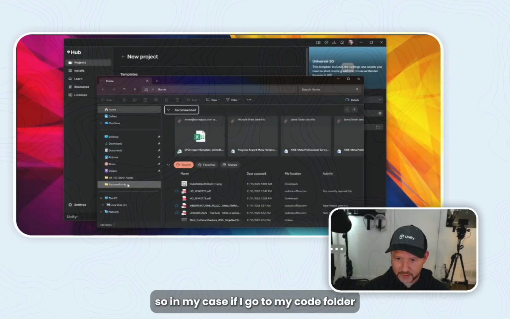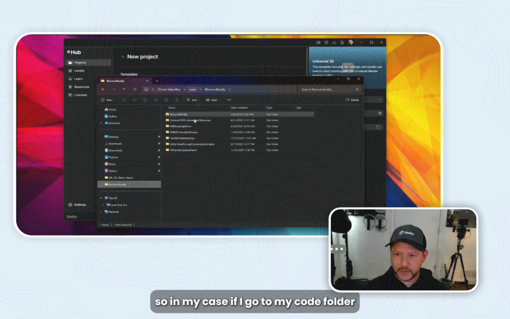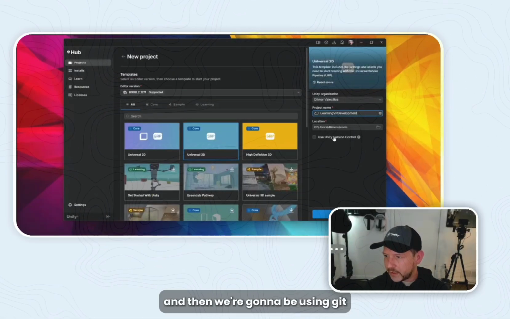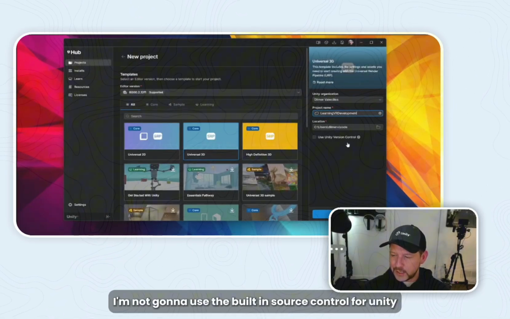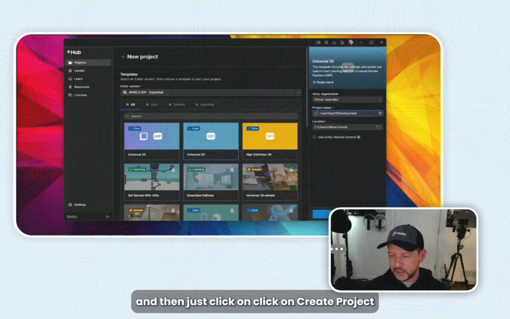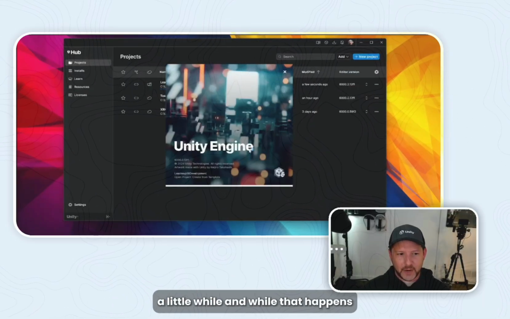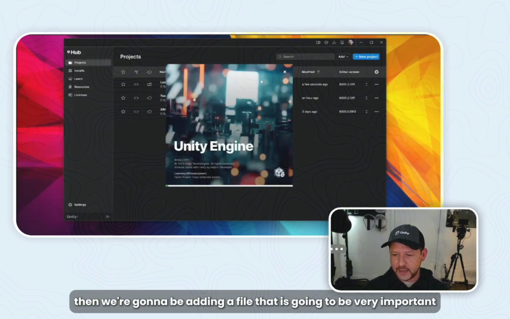So in my case, if I go to my code folder, these are all my different Unity projects. And then we're going to be using Git behind the scenes. I'm not going to use the built-in source control for Unity, and then just click on create project. So it's going to take a little while, and while that happens, we're going to be adding a file that is going to be very important.